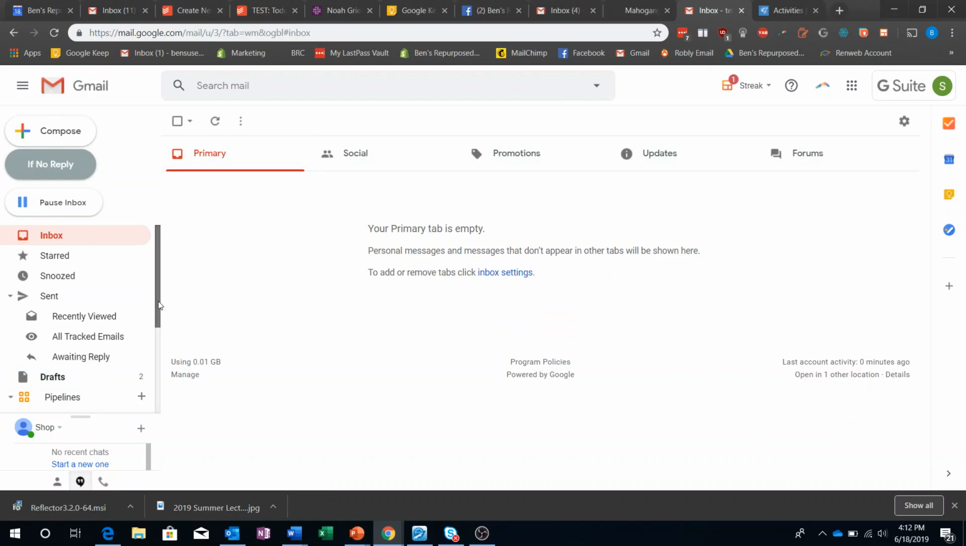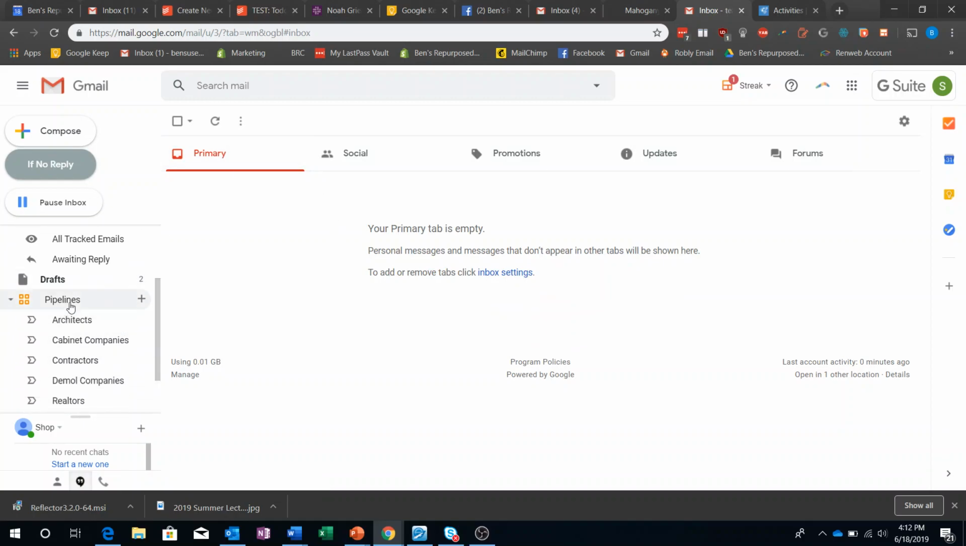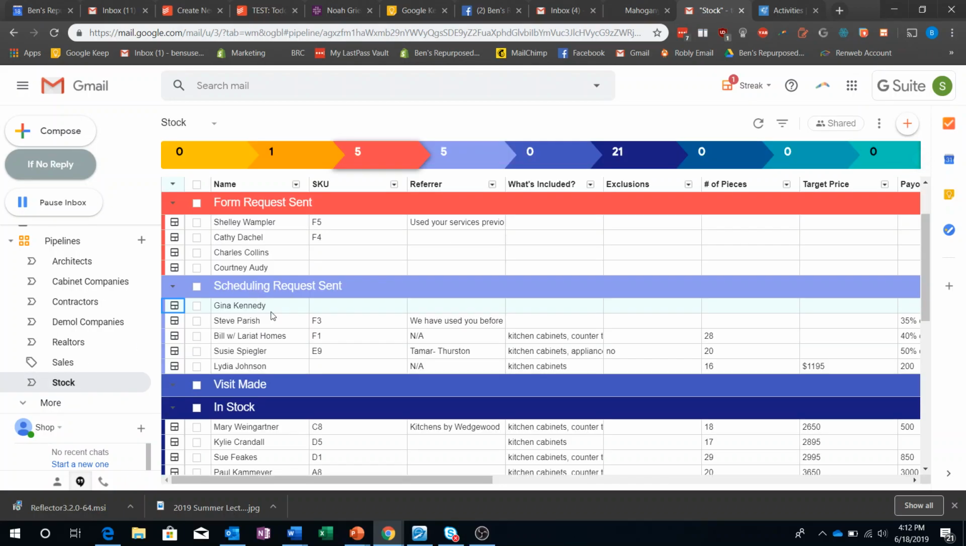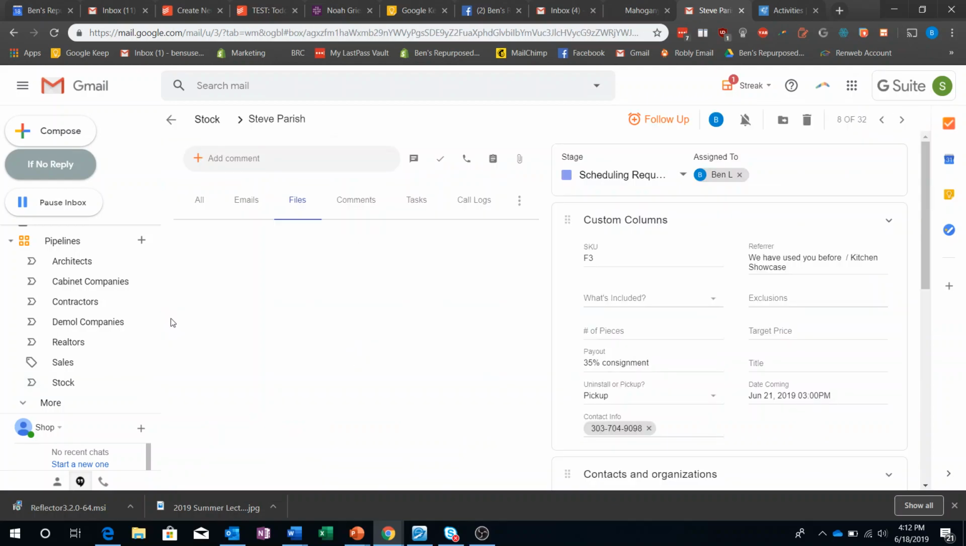What you want to be going to is these pipelines on the side. Now, I reorganized these pipelines. I guess maybe they have to be reorganized in each desktop. Anyway, the one you have to worry about is stock. So you go to stock, and you find the SKU that you've been working with today. So F3 is the one we've been talking about. So I click this little button to go into the view of that SKU.